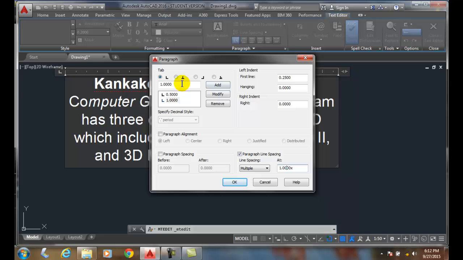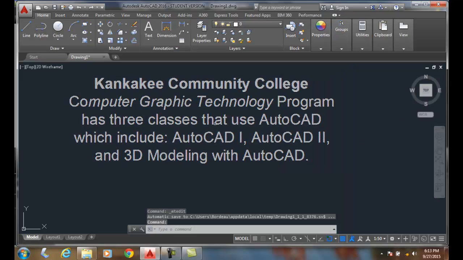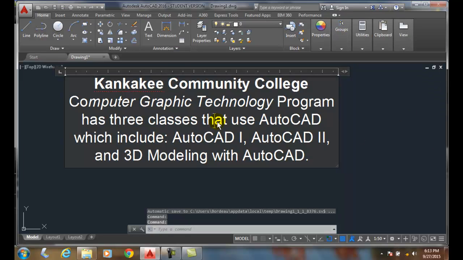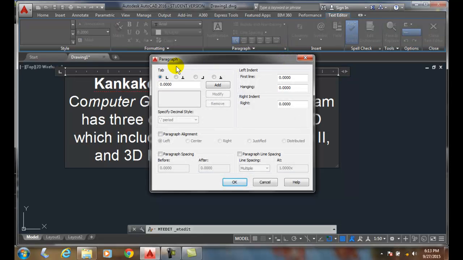So this is our paragraph dialog box. It's found when I'm in my text, so I gotta click on my text. Once I'm in my text, I have my text editor. In my paragraph panel in the lower right hand corner, click on here. That brings me to the paragraph dialog box. So in the paragraph dialog box, I'm able then to set anything that I need in here to control my paragraph.